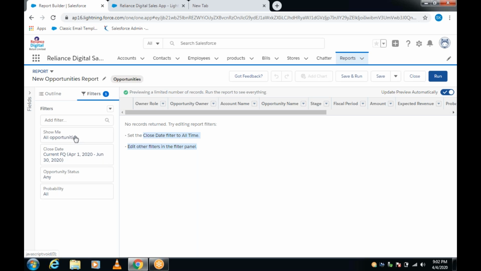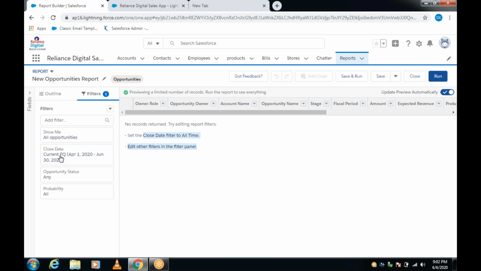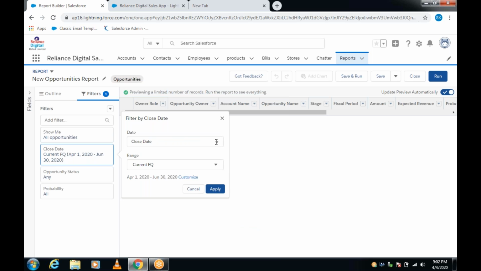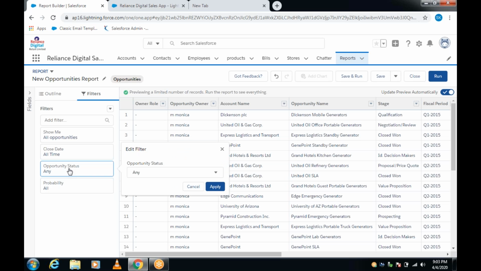Okay, so show me opportunities, all opportunities. Next, cancel the close date. The date range I want to see is all time. Okay, so opportunity stage, opportunity status. I want to see all, whether leads. What is a lead, what does an opportunity mean?